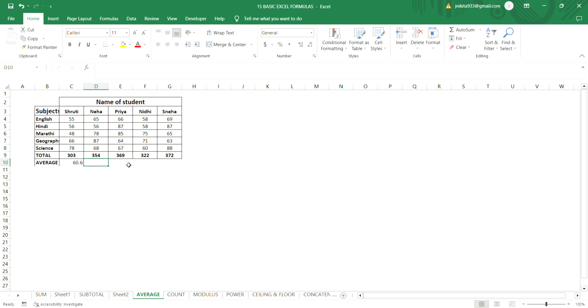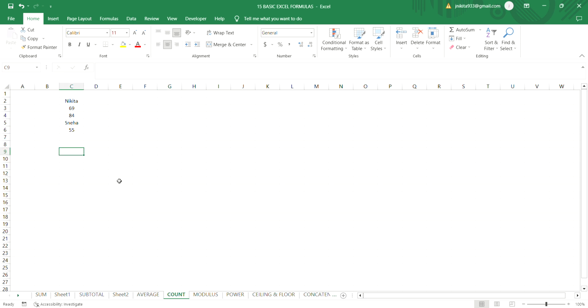Now if I want to know how much average marks Sneha has scored, equal to AVERAGE, open the bracket, select the values, close the bracket, press enter. So we can see that Sneha has a higher average than Shruti. Then the next function is COUNT. What this function does is that Excel only looks after the numerical values.